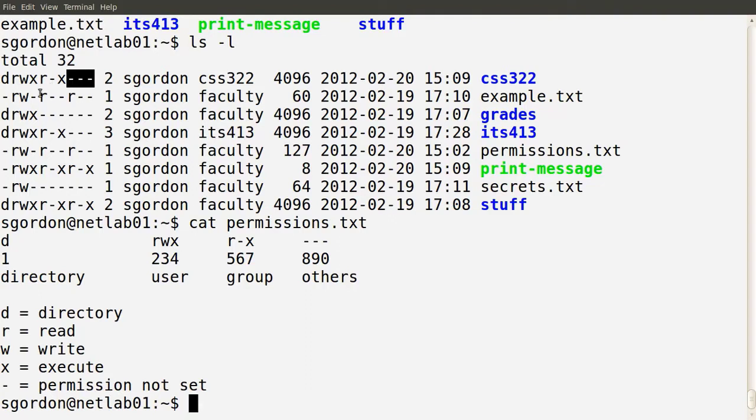If we take the next line, the example.txt file, we know it's a file because the first character is not set to D, it's a dash. It's either a file or a directory. The next three characters, RW-, mean that the user S. Gordon can read and write that file. They cannot execute the file. Executing a directory means you can enter in that directory. Executing a file means, as you expect, you can run that file if it's an executable program.